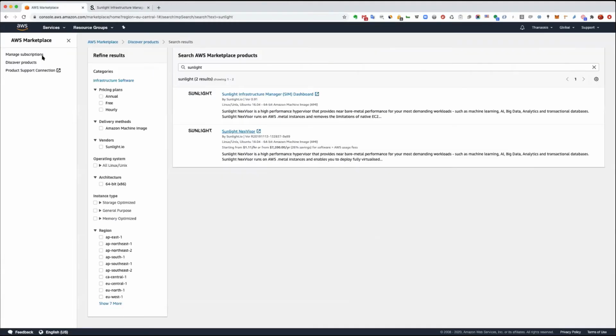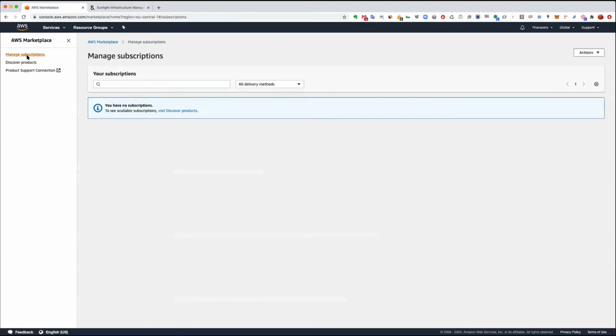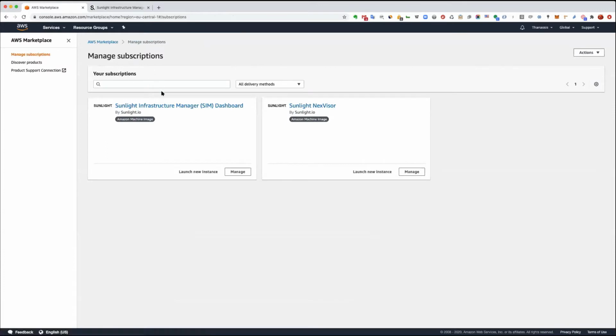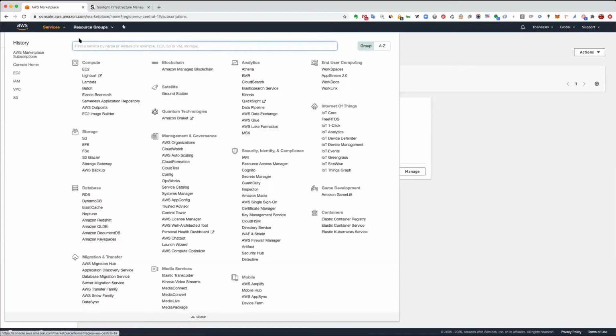Now, if you go back to the AWS Marketplace and click Manage Subscriptions, you'll see after a couple of seconds that Sunlight SIM and Sunlight NextVisor are both subscribed. The next step is to create a role. So go to Services, type Roles, and then select IAM.